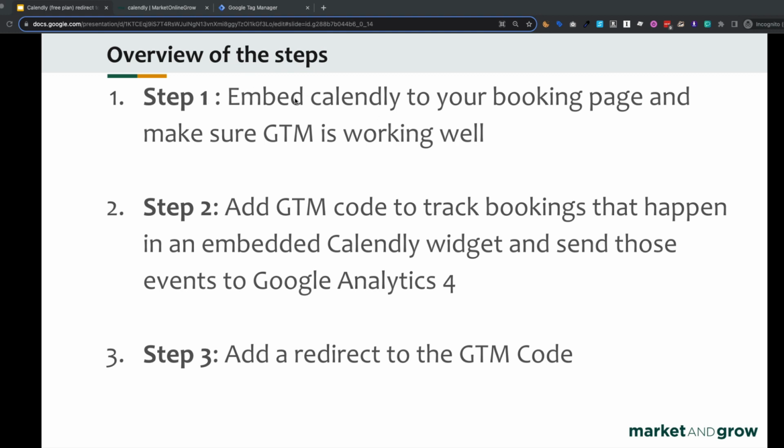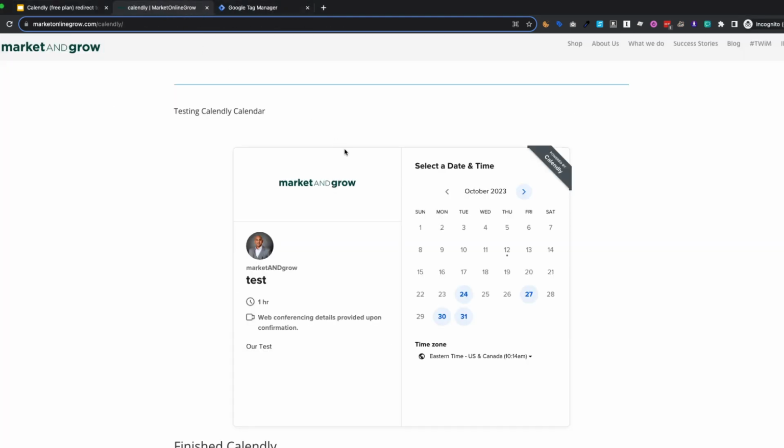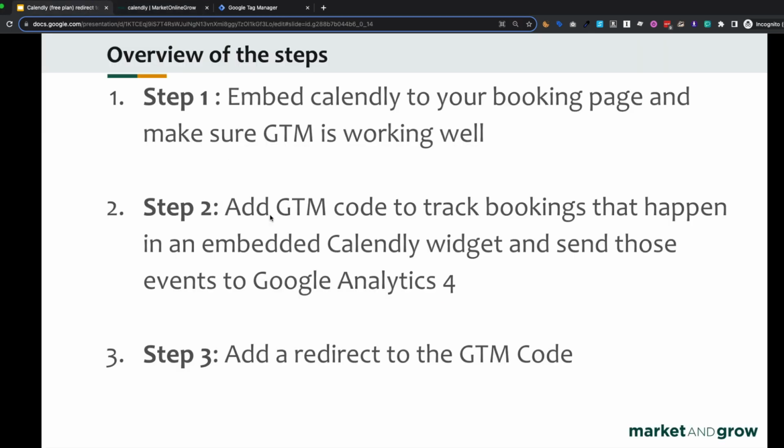Step one, embedding Calendly into your booking page and make sure GTM is working well. For me, it's already there. We are on WordPress, but this method should work whether you're on Webflow or Shopify, as long as you can drop a GTM code into whatever website builder you're using. The next thing is we are going to add GTM code to track the booking that happens in the embedded Calendly widget, and I'm going to walk you through steps 2 and 3 over here.